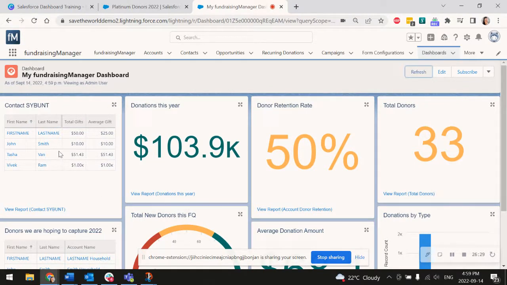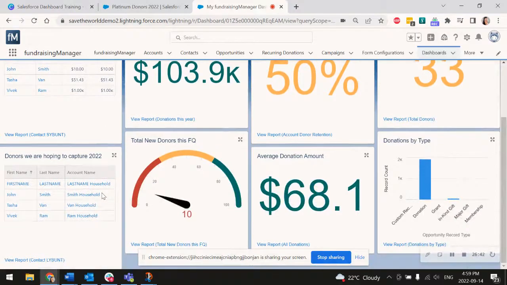What went on with John Smith? Do we have his email address? Maybe this is a great person for some targeted outreach. Or actually, Vivek Ram gave $1,000 last year. That's really quite a bit of money. Maybe we should really get in touch with him.